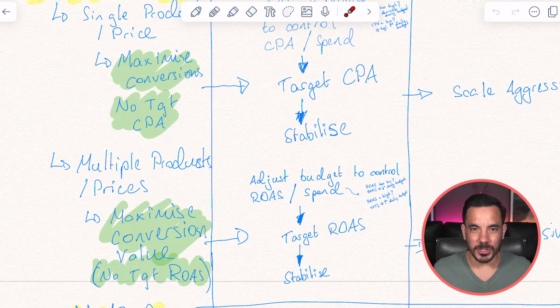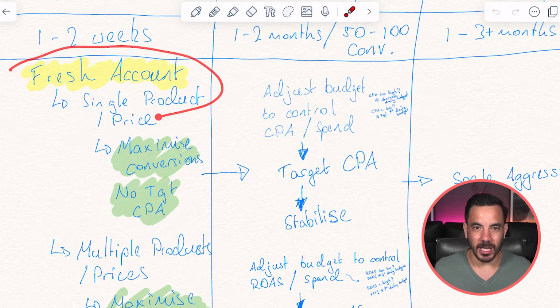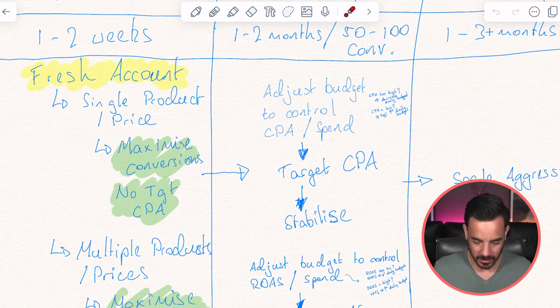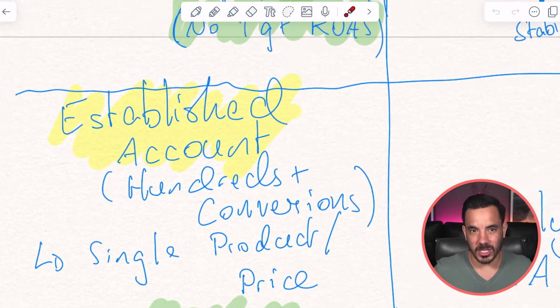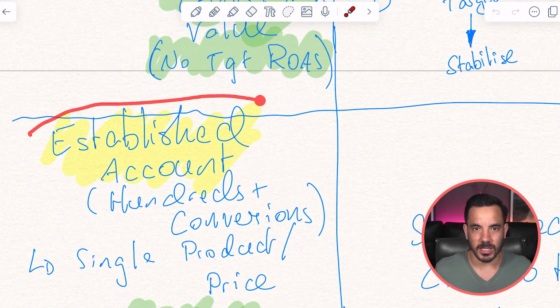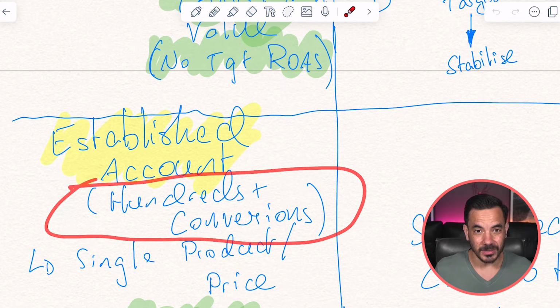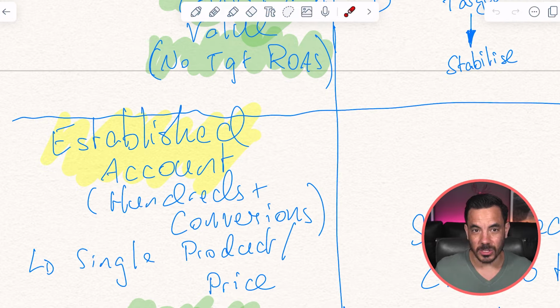So now we've covered what to do if you have a fresh Google Ads account with 0 or not many conversions in it. But what do we do differently if we are in an established Google Ads account which has loads of historical conversion data, meaning we've got hundreds or thousands of conversions in the account? Well, in this case, you can actually just go straight to adding a target CPA or a target ROAS. That's because Google already has conversion rate and value per conversion data at the account level that it can use to start making some predictions off of.